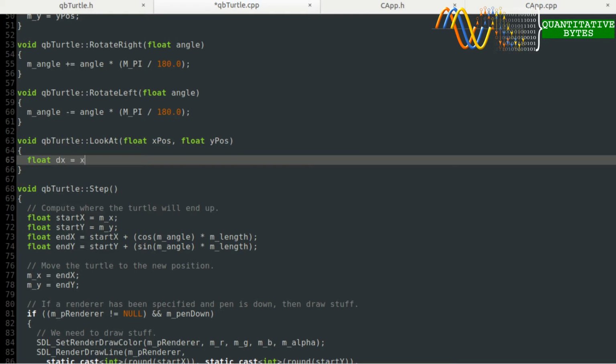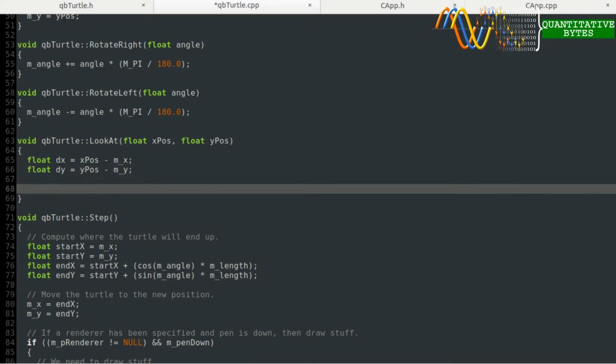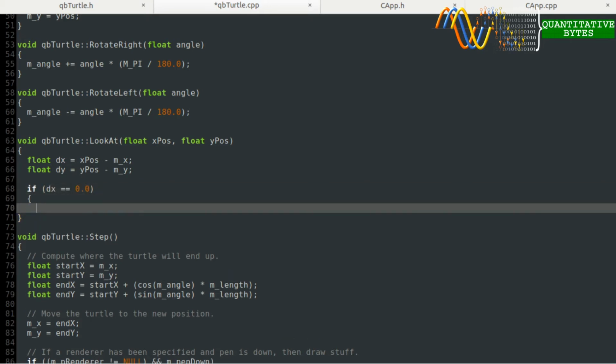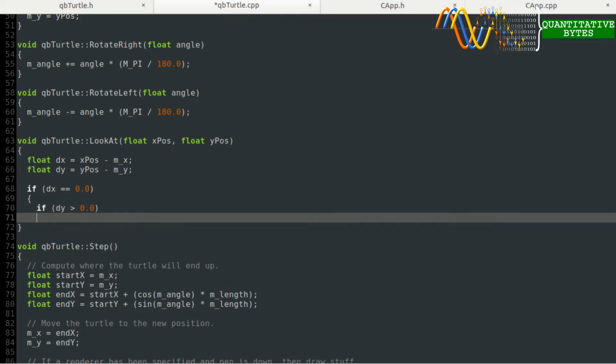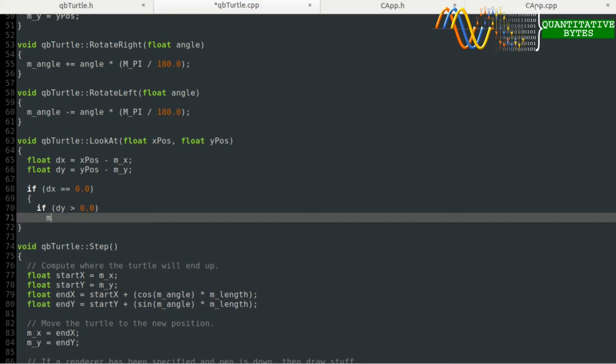So we define dx is equal to xpos minus mx. Remember, mx is our member variable that stores our current location, and dy is ypos minus my, just like that. Now, following our pseudocode, we check that if dx is equal to 0, then we check if dy is greater than 0, like so. Well, in fact, let's not use the curly braces there because we've only got one line. So if dy is greater than 0, then we know that mAngle is equal to mPi.